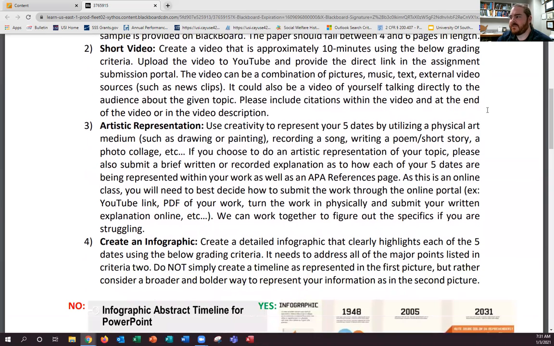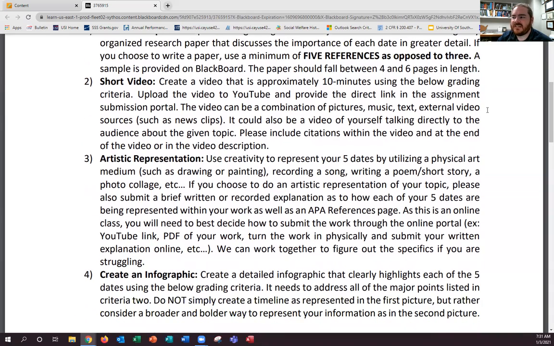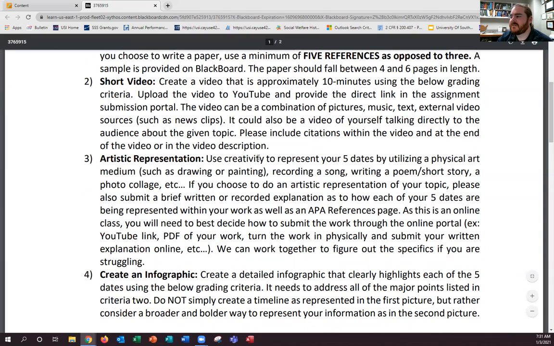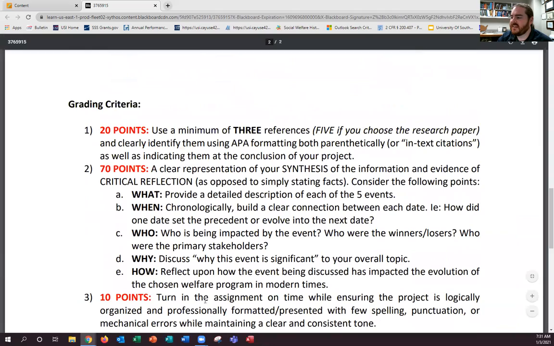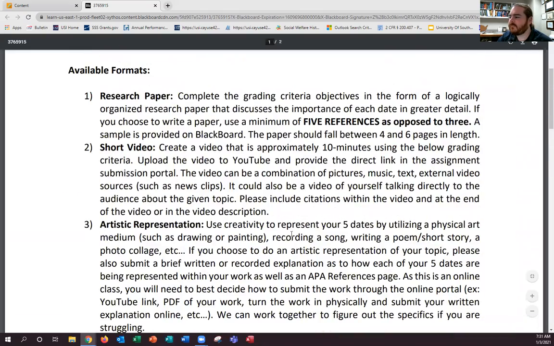Your other options. So should you choose not to do a research paper, if that doesn't interest you, then you can do a short video. So create a video that's approximately 10 minutes using the below grading criteria. And when I keep saying below grading criteria, I'm talking about this criteria, right? Like these are common elements that need to exist in all of the formats. You'll upload the video to YouTube and provide the direct link in the assignment submission portal.